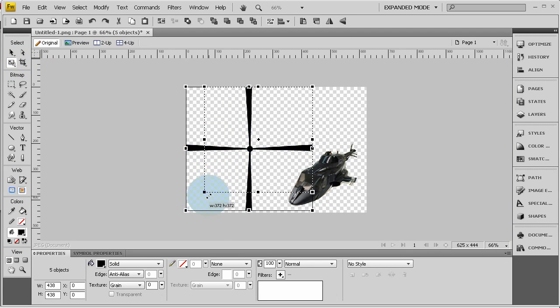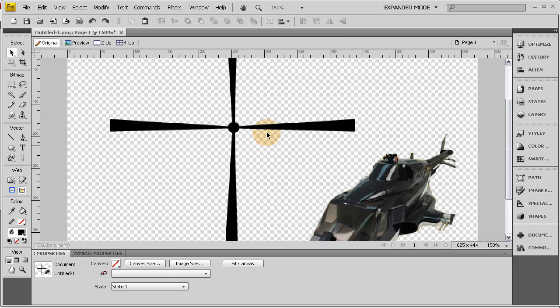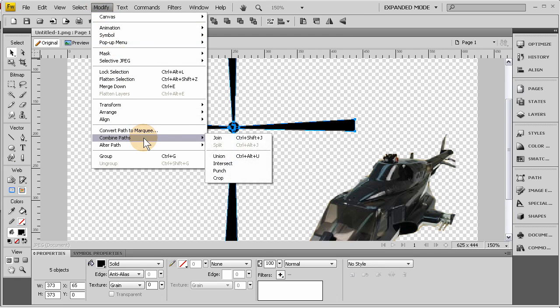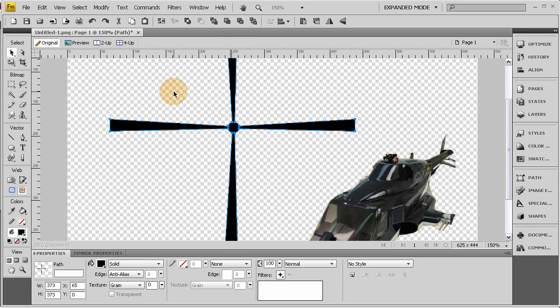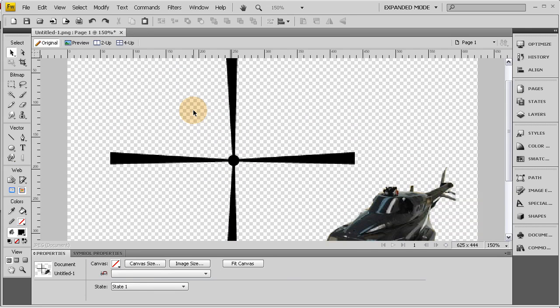That's good. Now we can group those with them all selected. Just highlight all five of those shapes. Press Control G, or you can go up to Modify, Combine Paths, and Union. Now it's all one piece, all one shape, all one path, rather.